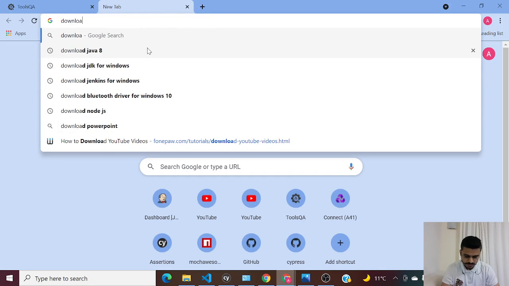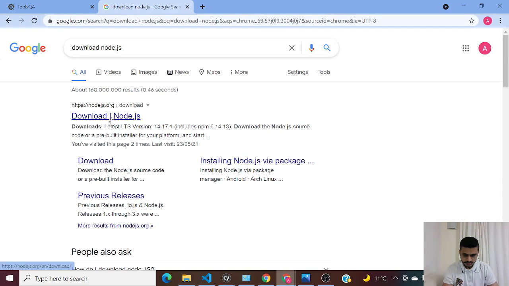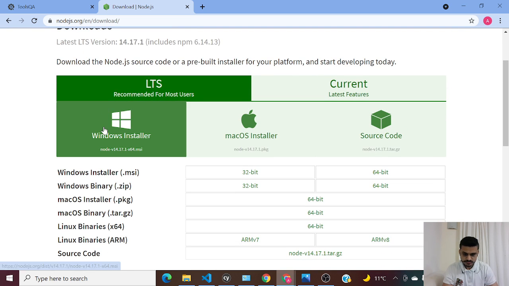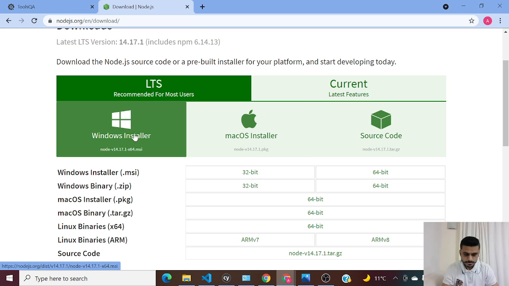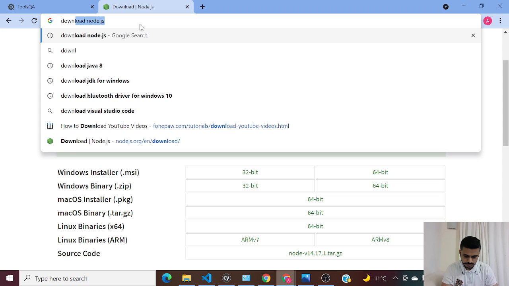For Node.js, you just need to type in download node.js. Okay. So you will be navigated to this website. All you have to do is click on the Windows installer, and then you can install it. Depending on your Windows version, and also what bit Windows you are using, if you just click on that, it will download the recommended version for your Windows. After that, you just have to download VS Code.